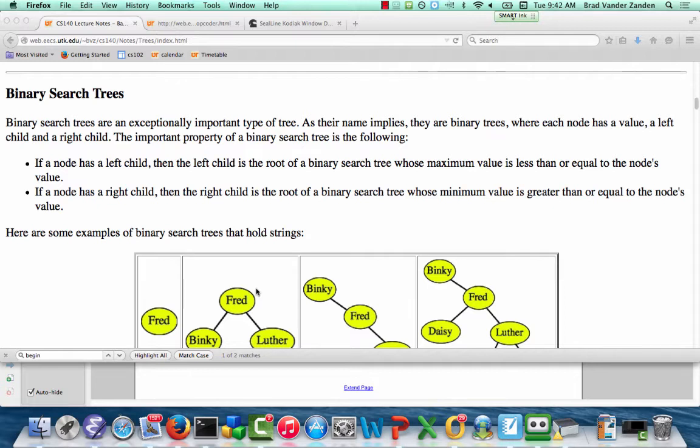So, on Thursday, we covered an introduction to trees. And today, we're going to specifically start looking at binary search trees, which are a very handy type of tree for finding, inserting, and deleting elements. So, binary search trees.